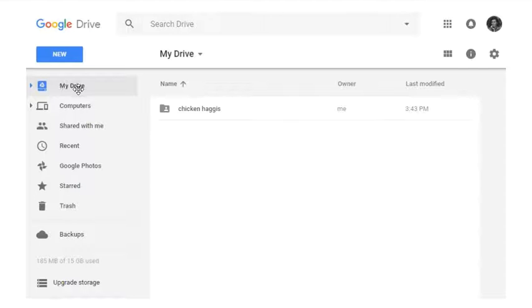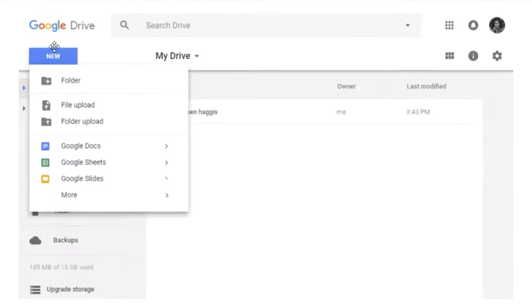So when you get there, you're going to click on the New button, this big blue New button up at the top left of every Google Drive root page, basically. And that gives you various options, including a More option, which creates an even longer drop-down menu of other things you can create, but you don't need to worry about that right now.